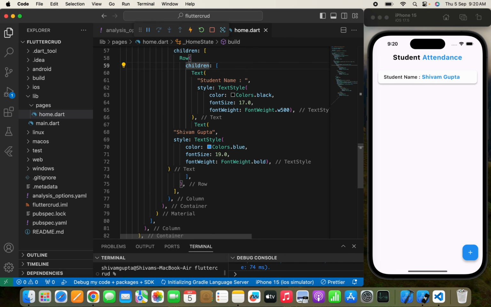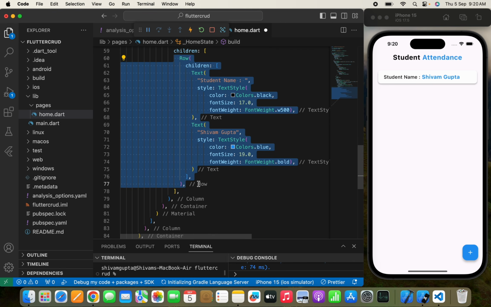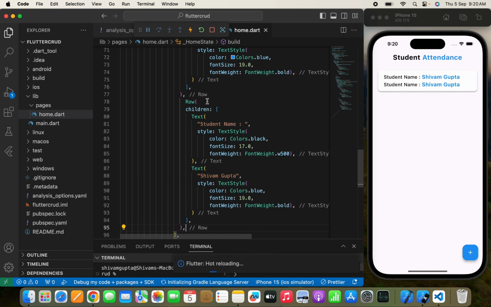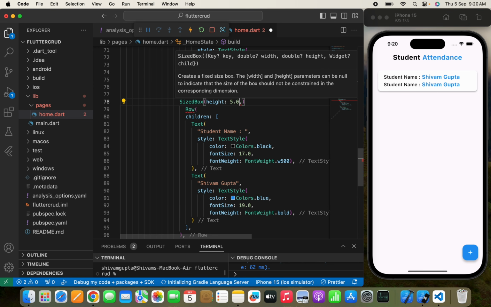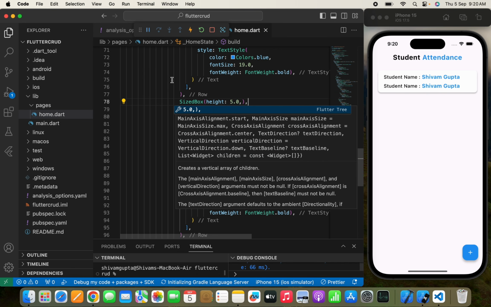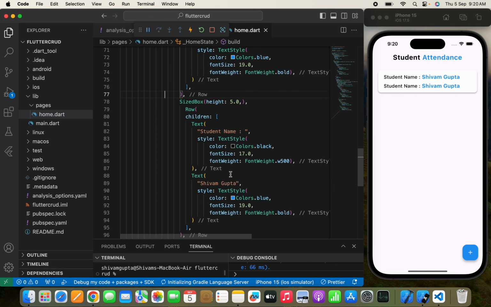Now after this, I need to simply copy this Row widget and paste it over here, and we can simply pass a SizedBox height up to 5.0. Yeah. And after the student name, I need to pass a roll number of that student.